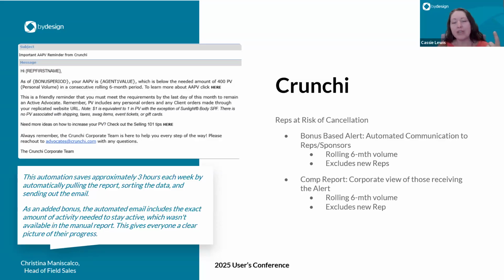So we set up the rules of anybody who has a rolling 6-month volume less than 400 in a 6-month period is going to get this message. We also had to exclude new reps. So now it was twofold. It was anybody with less than 400 PV in the 6 months and anybody with a join date older than 6 months ago. That was the criteria of who's going to actually get this alert.